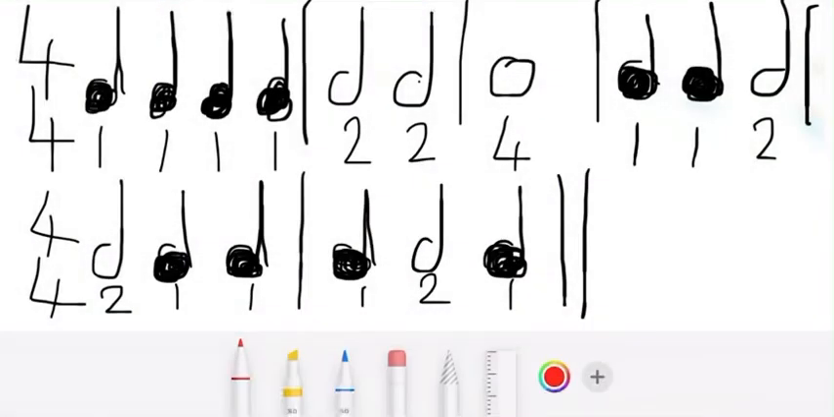Let's see. If I write bar 1, bar 2, bar 3, bar 4, bar 5, and bar 6, can you see that I've got 6 bars? That's not what we normally do on music. We don't normally write the numbers of the bars in. But I've written them on there to help you.